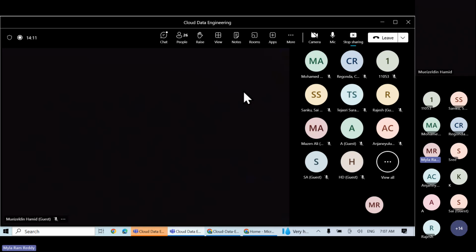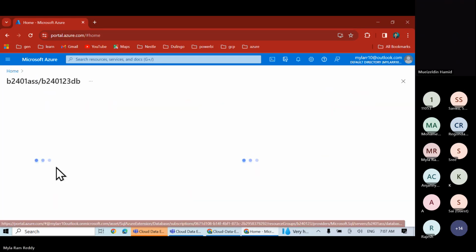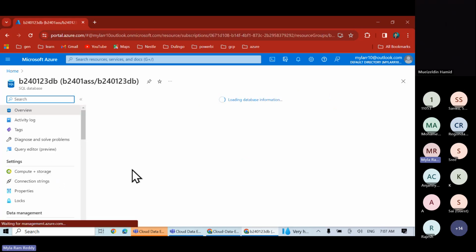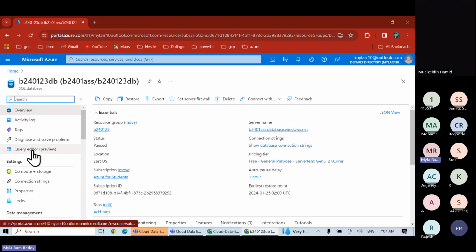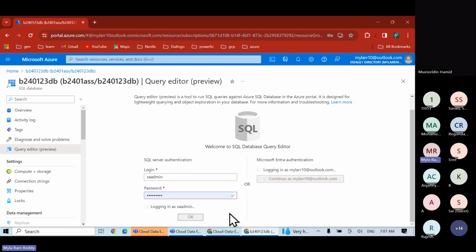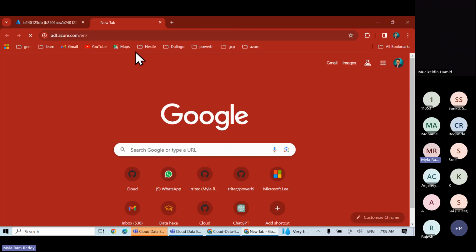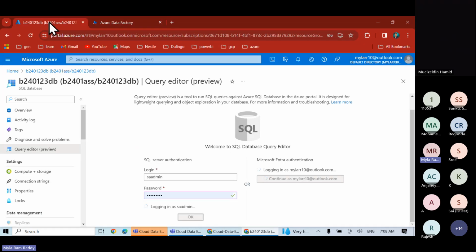Now I want to create a connection with the Azure SQL database table. As you are already aware, in Azure SQL database we have 5 tables available. Let me open the database. This is the database. Now, if you go into this database's query editor, provide the required password and click on OK. Meanwhile, I'll also open ADF, adf.azure, which will open meanwhile.